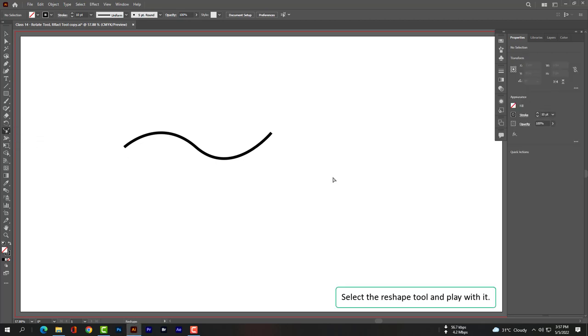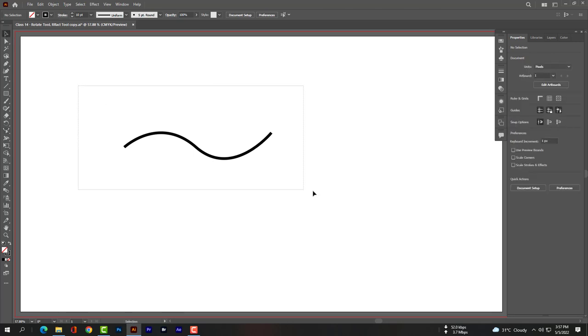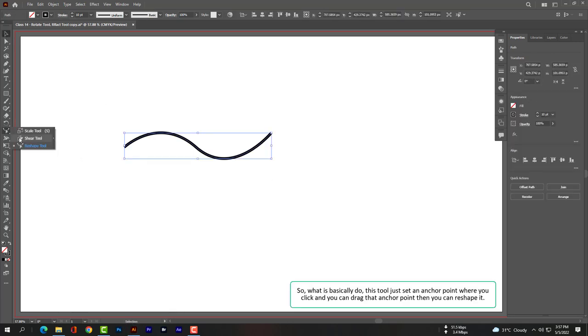Select the Reshape tool and play with it. So what does it basically do? This tool sets an anchor point where you click and you can drag that anchor point, then you can reshape it.